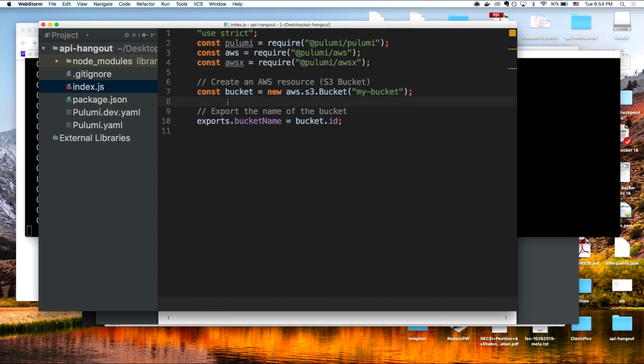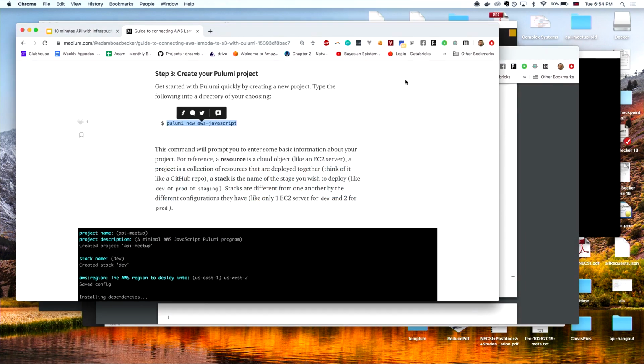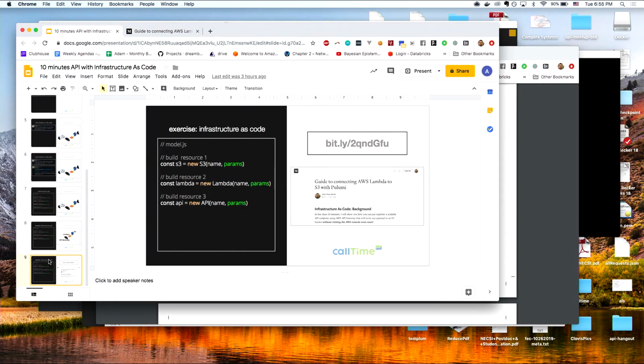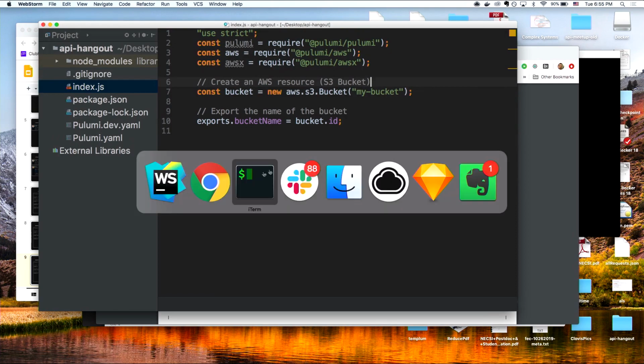This is const bucket equals new aws.s3.Bucket. And this is the name that Pulumi is reading. So every resource gets its own name. This is not going to be the name of the bucket, but this is the name of the bucket resource in the Pulumi world. We can get a better sense for that, I think, here. Yeah, we have new, and then the resource, and then the name of the resource. And then one of those parameters is going to be maybe the bucket name. OK, let's see if we're ready.